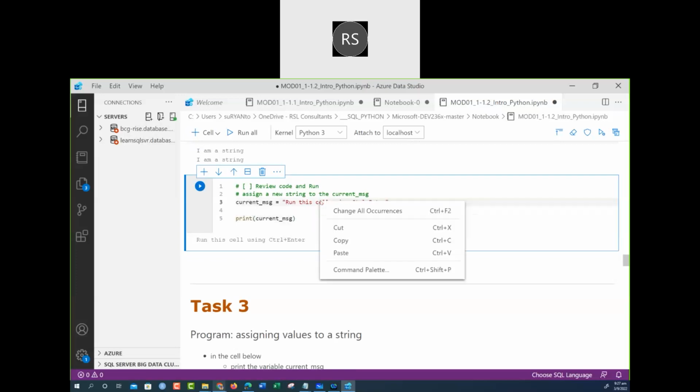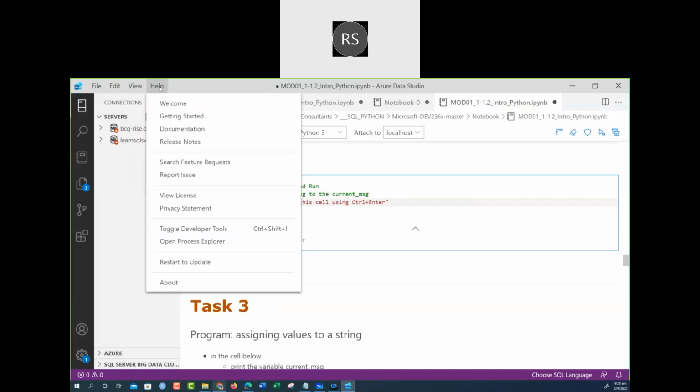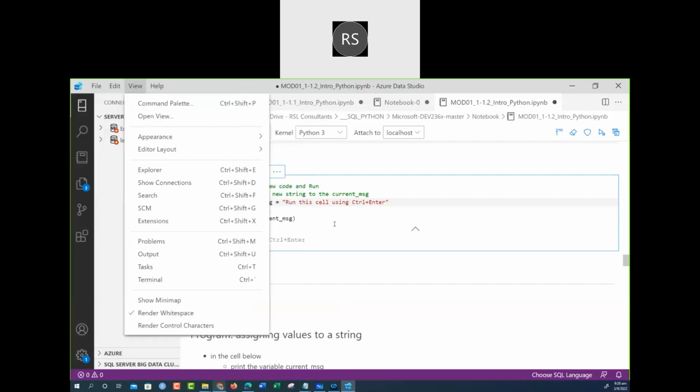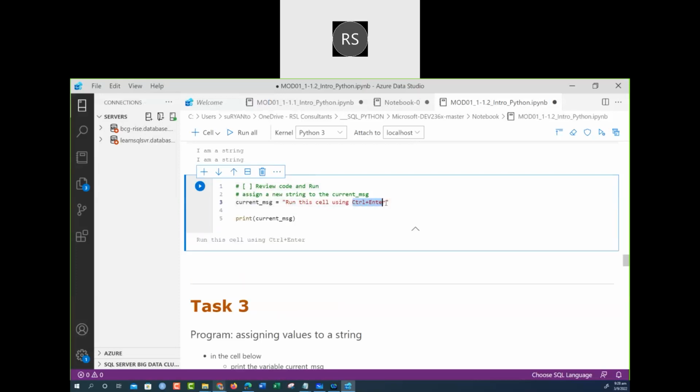Wait, let me find out. No, I don't think so. View option. Okay, I will find it here. But it looks like in Azure Data Studio, this Control Enter works in the Anaconda Jupyter. We have the shortcut, let me find it later. What is the shortcut for this?